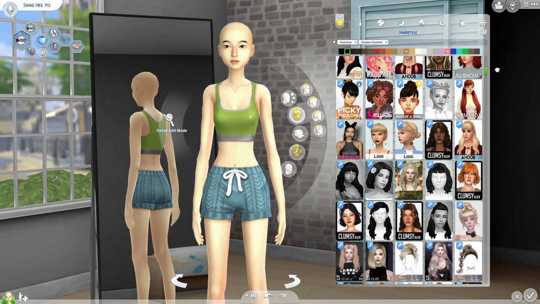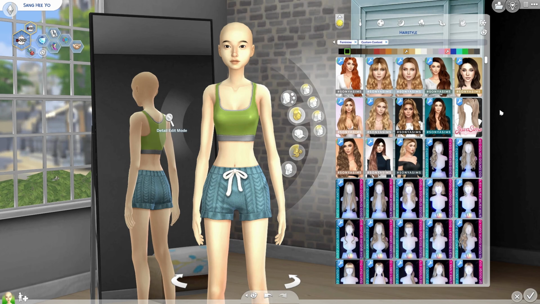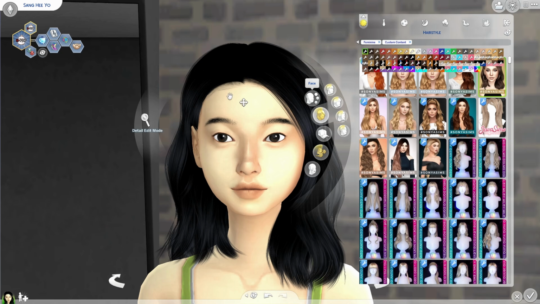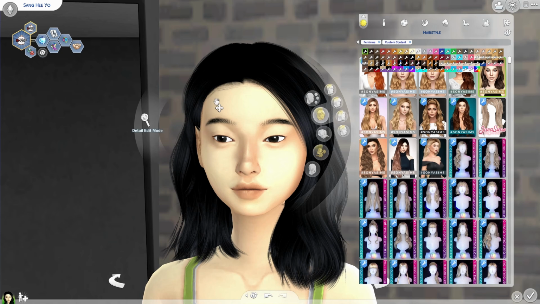I think out of everything, my hairs make up at least 20 gigabytes of CC in my mods folder. I have a 60 gig mod folder, so yeah, the hair and just CAS in general makes up a huge chunk of that. So I'm just gonna go with the first one I see. Let's give her this one. Yeah, that seems like a pretty decent hair.